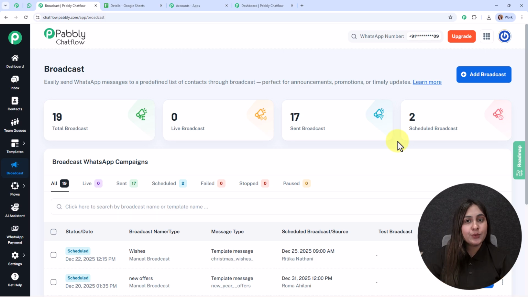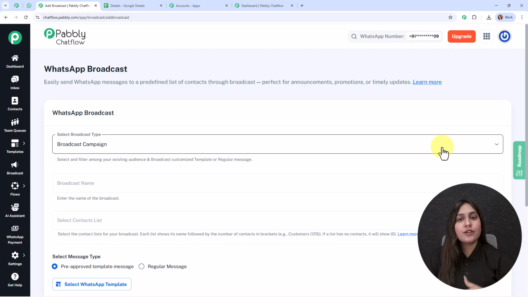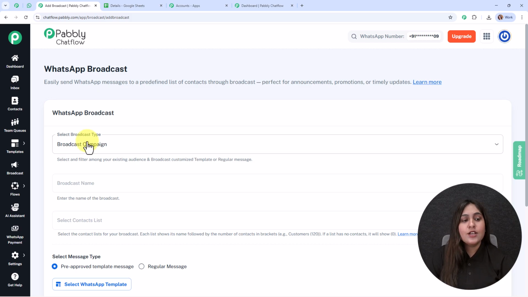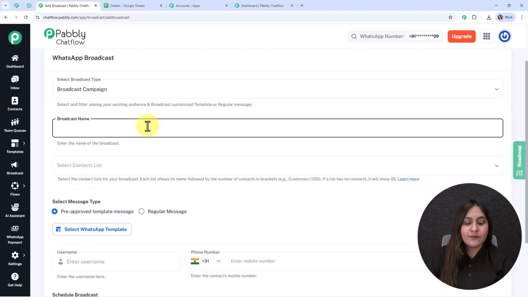And here to create a new one, we are going to click on this add broadcast button and it will direct us to the WhatsApp broadcast window. Now we are going to add these details and create a broadcast as per our use case. So here for the broadcast type, you need to select it as broadcast campaign, and for the name, we are going to give the name as e-commerce offer.